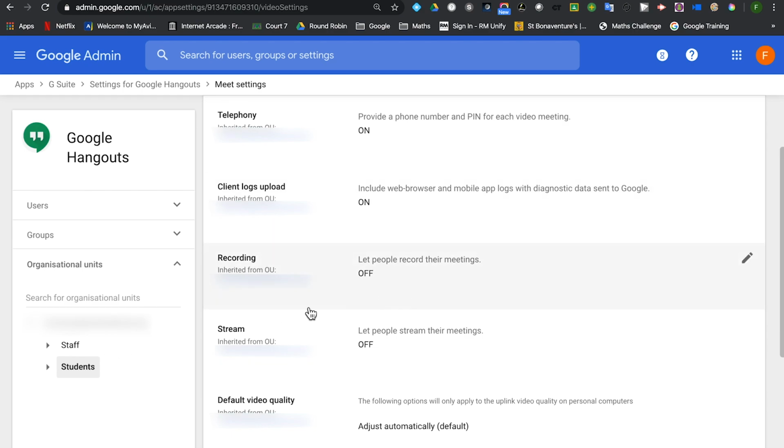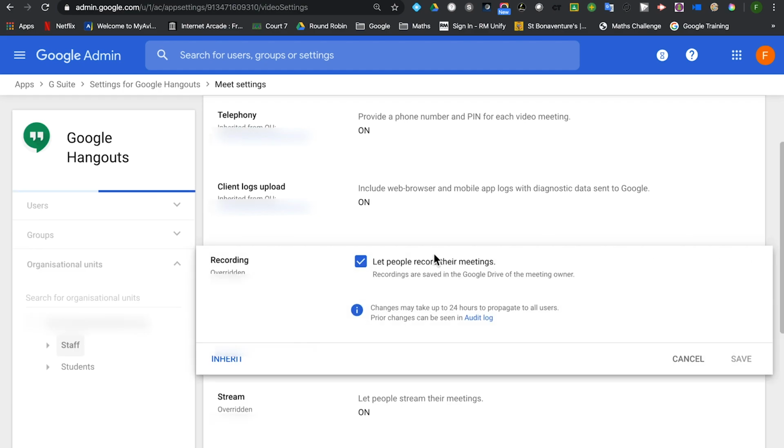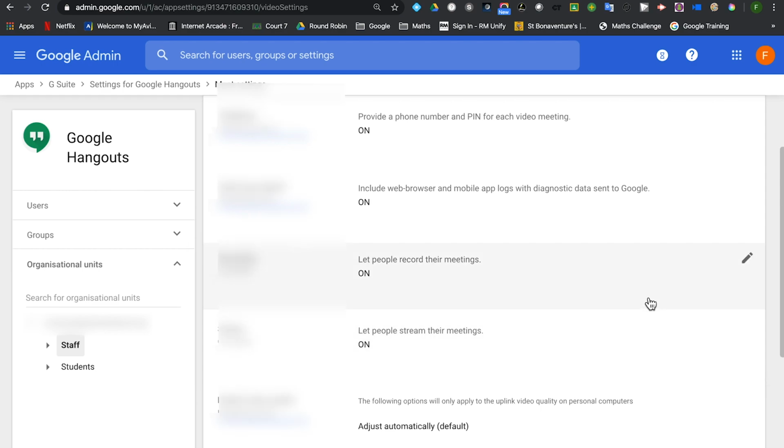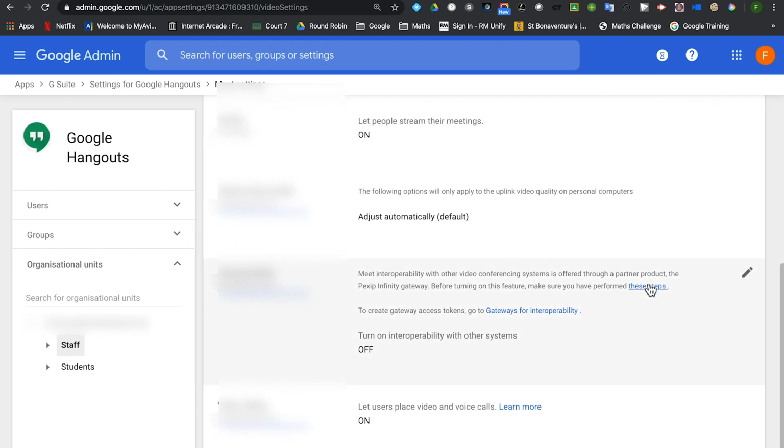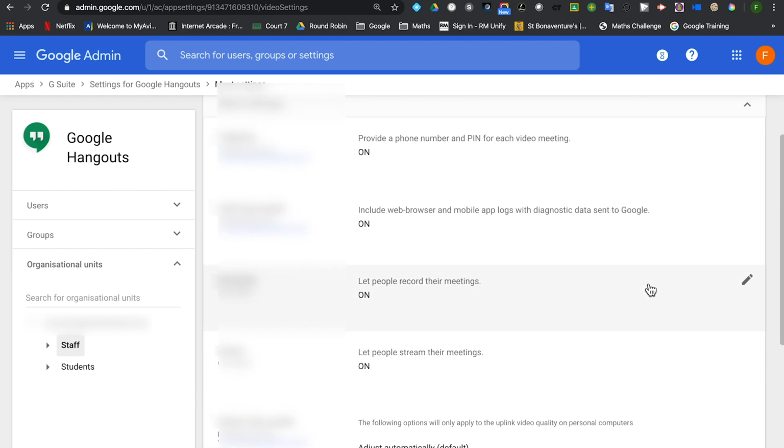To switch it on, it is no more difficult than going to the pencil, the edit icon here, and ticking the box, let people record their meetings. Once you've made these changes, it may take up to 24 hours for them to apply, but in my experience this normally happens almost immediately.